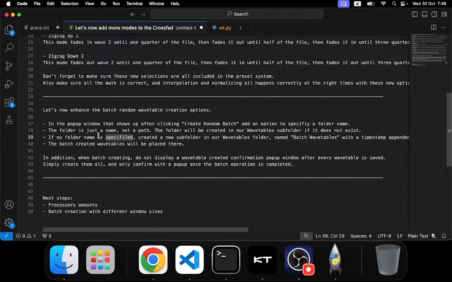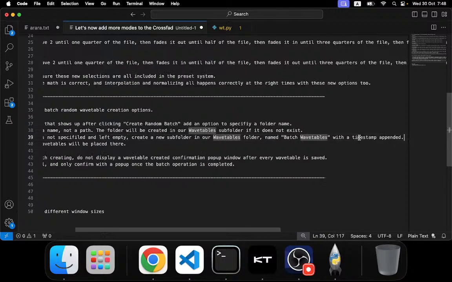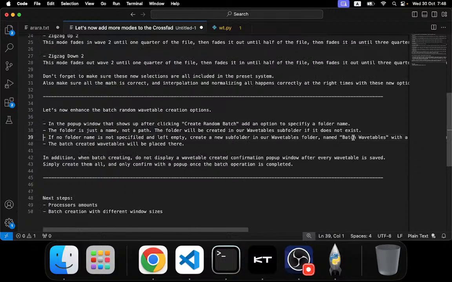Anyways, if the folder name is, sorry, this should be: is not specified and left empty. I don't know if this is needed to add, but okay. Create a new subfolder in our wavetables folder named batch wavetables with a timestamp appended. So you can be sure that each time you create, it's a completely separate folder. If you don't want to go through the tedious thing of renaming it, you need to curate it later anyway, whatever. The batch created wavetables will be placed there.